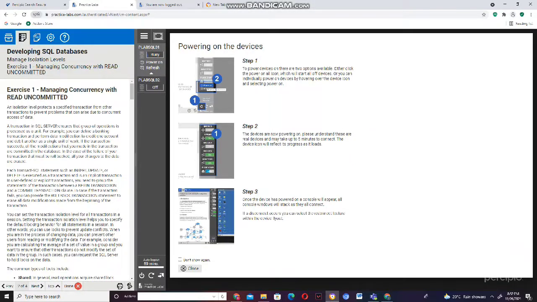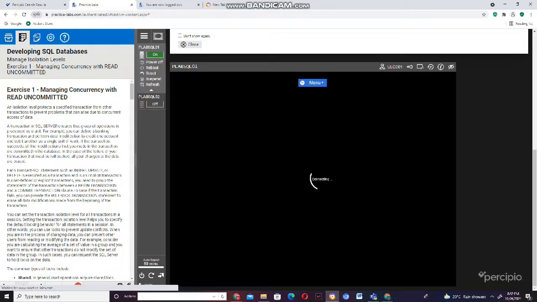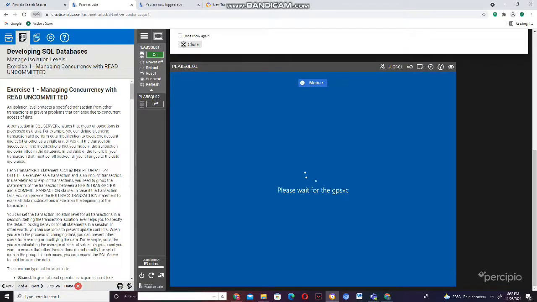Exercise 1. Managing concurrency with read uncommitted. An isolation level protects a specified transaction from other transactions to prevent problems that can arise due to concurrent access of data. A transaction in SQL Server ensures that a group of operations is processed as a unit. For example, you can define a banking transaction and perform data modifications to credit one account and debit another as a single unit of work.